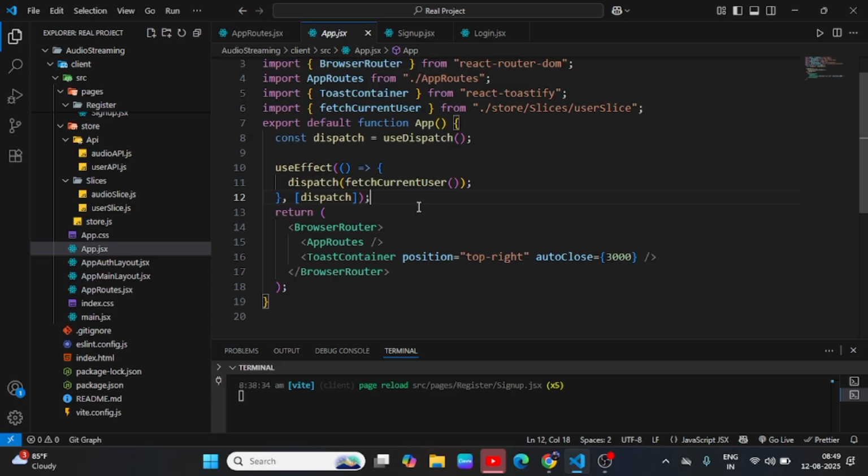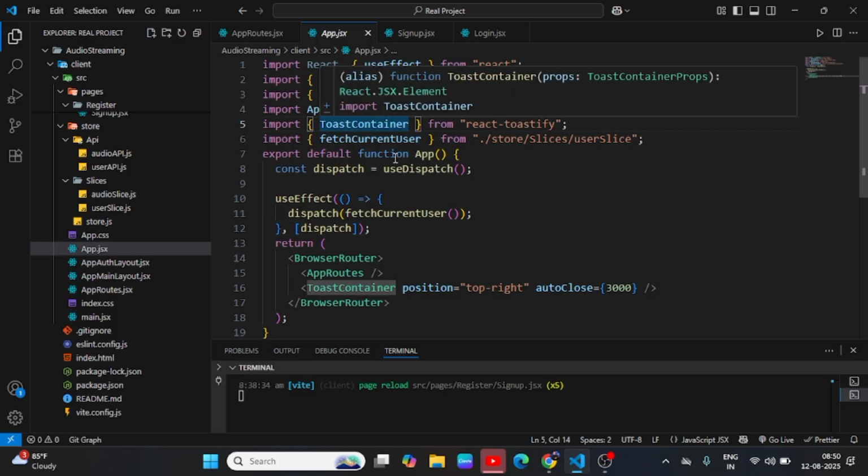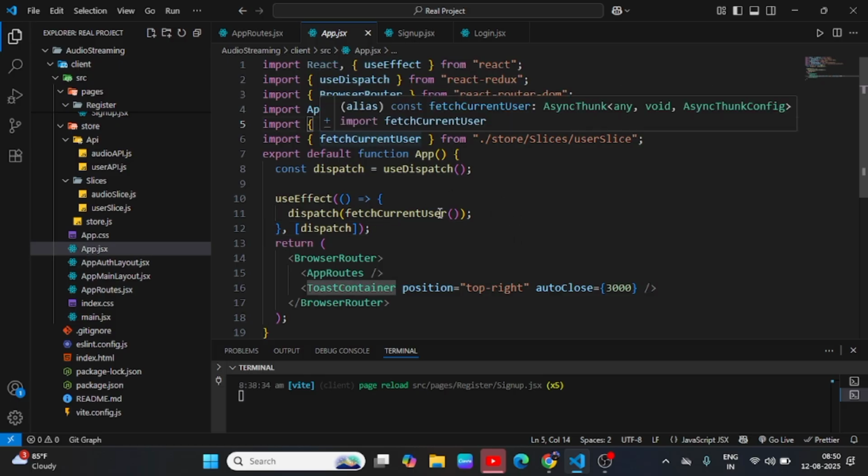Maybe they say, hey, you're not logged in, even though you are logged-in users. But if you do it here, it solves all the problem. So that is the thing I'm calling in my main function, and then I'm importing browser router. It helps you navigate app routes. Then toast container, we have to wrap toast container, right?